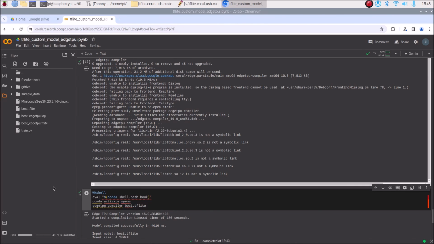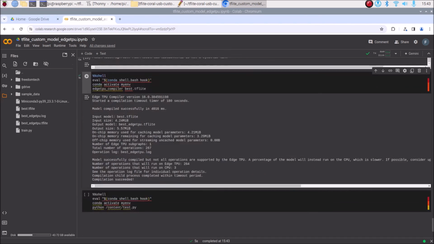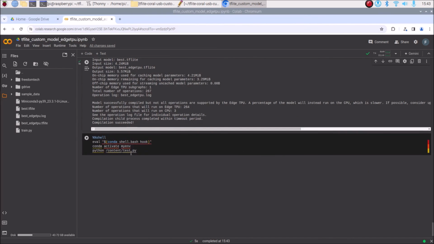Done. The process is done. Now here it is, as you can see, we created the best Edge TPU.tf Lite model. This is the model which we compiled for Edge TPU TF Lite. Now for the last process, if you scroll down, we need test.py.